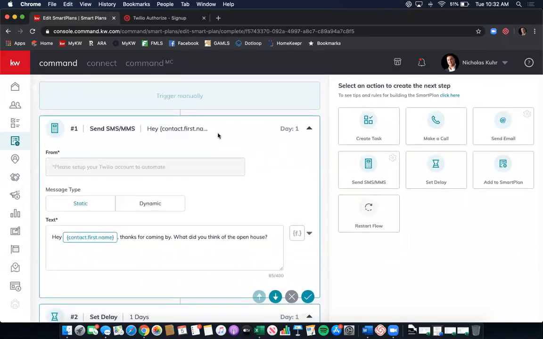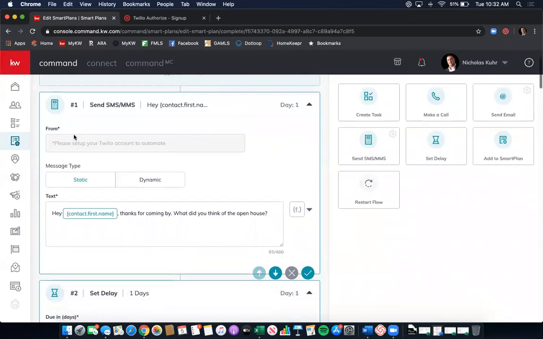So we can see here our first step is going to be an SMS, day one. And you can see here it says, please set up your Twilio account to automate. But for me, this is something I'd have to manually do, send out that text message. And then down here we have message type, static or dynamic. As I mentioned earlier, some of the smart plans have multiple different text messages as the campaign repeats itself. This is how you would set that up. But for now, this is static.